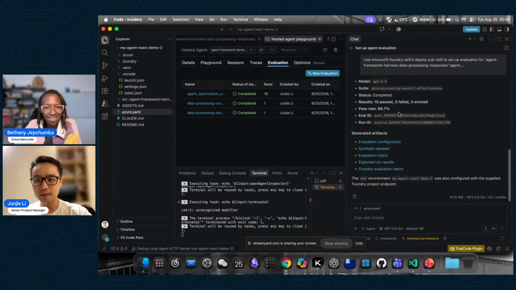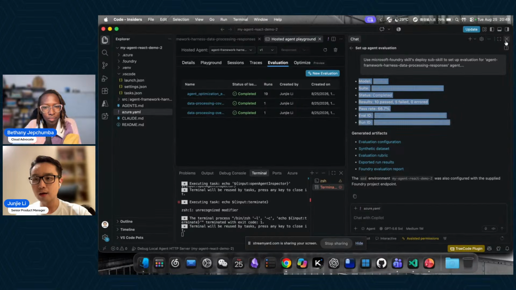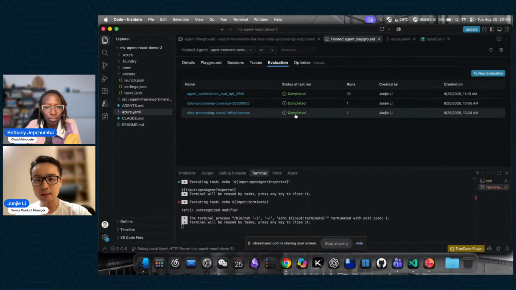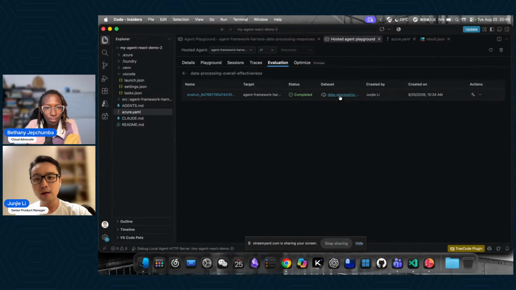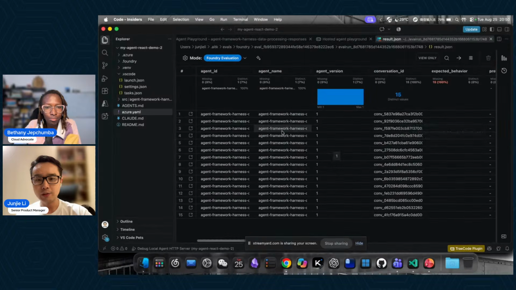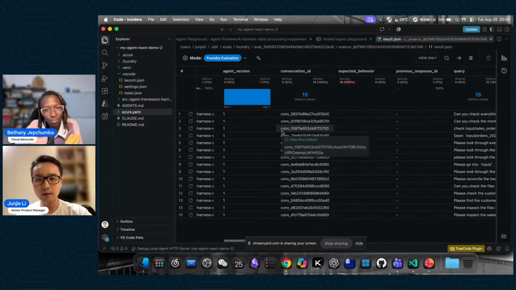And the same report, if you don't like the response from the coding agent, there are some reports from here. It will appear in the Foundry Toolkit as well, just to give you a nice view to see everything about your evaluation. So you can download the data set from here. You can also dive deeper into the evaluation.